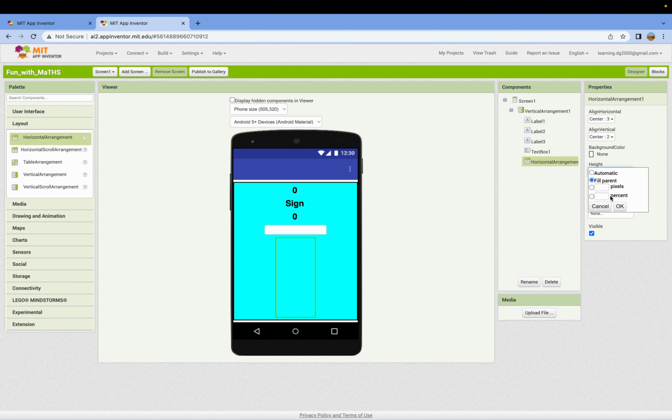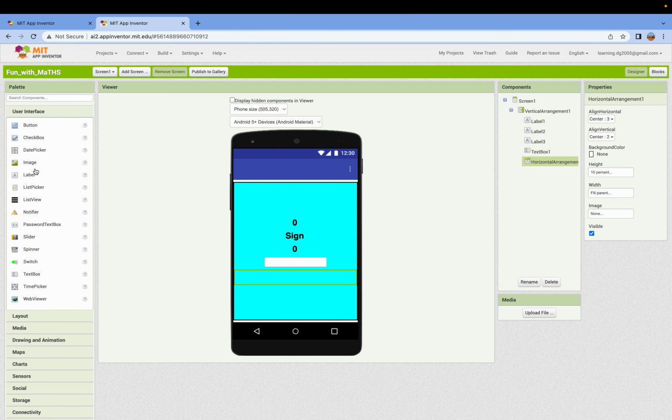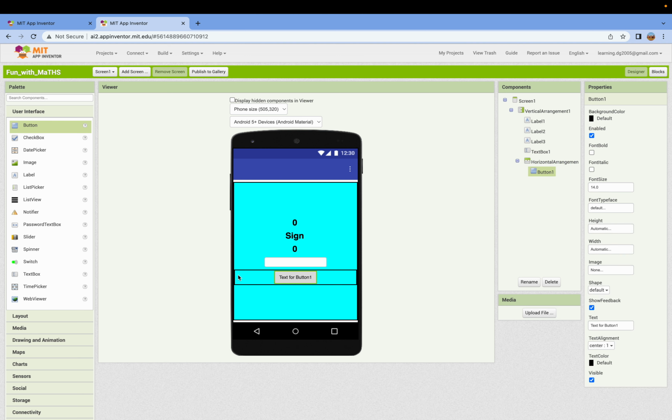No, the height is 10% and the width is fill parent. So now we drag one button in it from the user interface, and the button 1 text is skip. Font bold, font size is 20, background color is dark blue, and the text color is cyan. Now we duplicate it 1 more time, and the text of button 2 is submit.